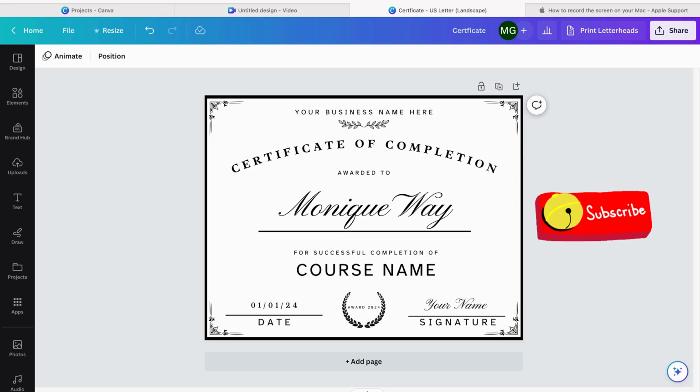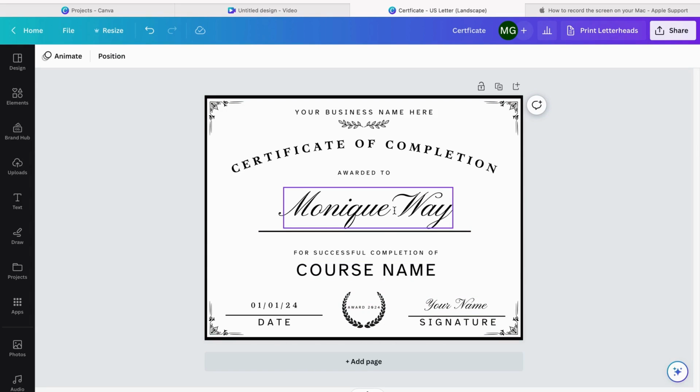All right, y'all, so here is my template I created in Canva. As I told y'all before, everything is completely customizable for free in Canva. I'm just showing y'all that I can go in and adjust everything. So yeah, let's go ahead and get started.